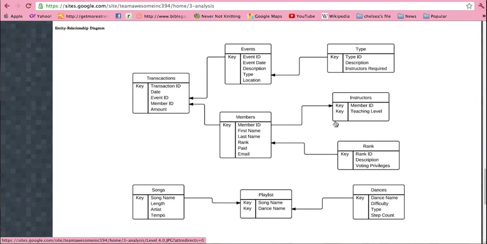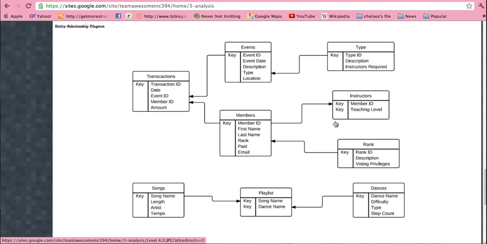This is our entity relationship diagram. So we have 9 tables, and let's start with members. So members can also be instructors, so they are linked by their member ID, and members can only have one rank, but we want to keep a detailed description of what their ranks can and cannot do. So that's why we have a separate rank table.